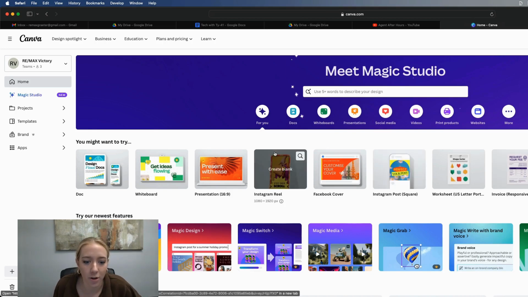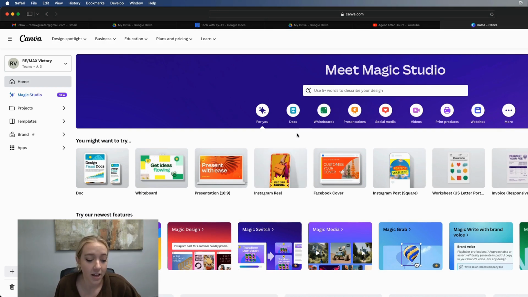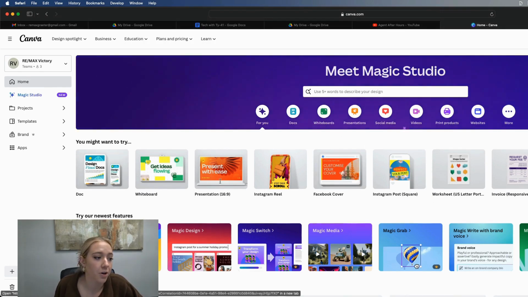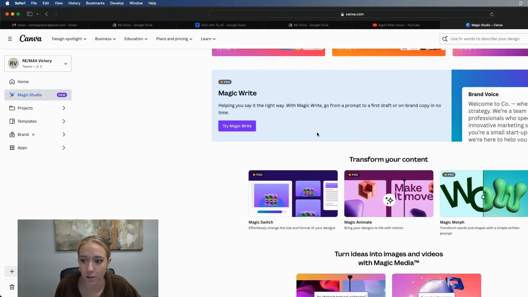So we're just going to work our way down the list here because there are so many different features that they just released. And we're just going to show you how to use them and see what you could use them with or for, and just work our way down. So first things first, you're going to go over here to the left, Magic Studio, and that's going to bring you basically to the hub of all the magic assets you can use.